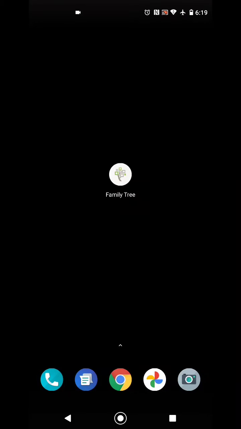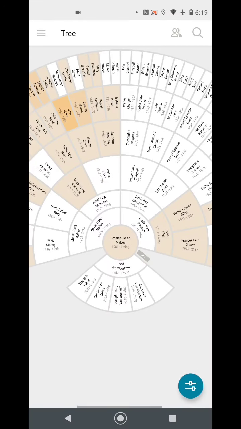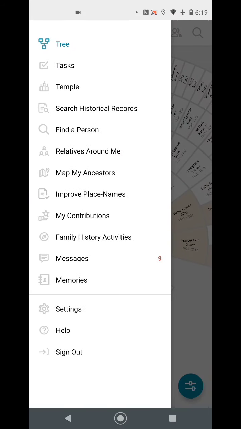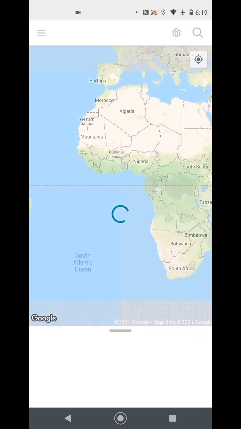This is a really fun way to play around with maps so that you can map the events that have happened in your ancestors' lives and see where things happened. So you go ahead and open up your Family Tree app from FamilySearch, and you go to the upper left-hand corner and expand the menu. And you're just going to scroll down to Map My Ancestors.